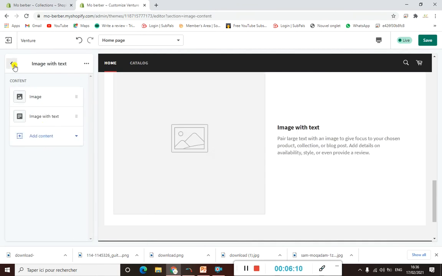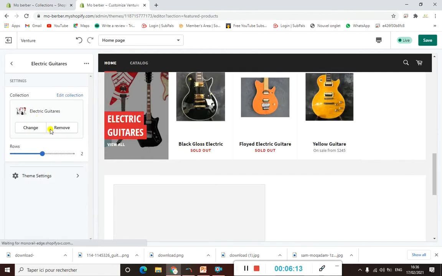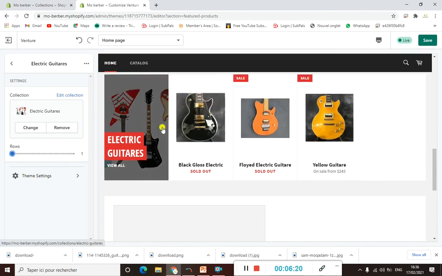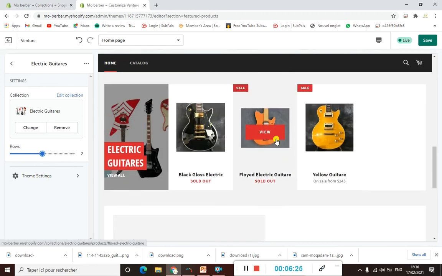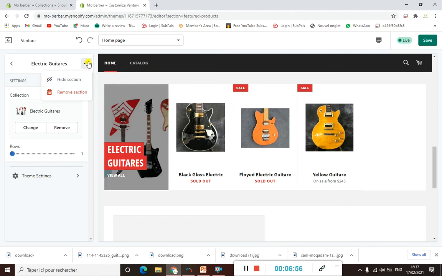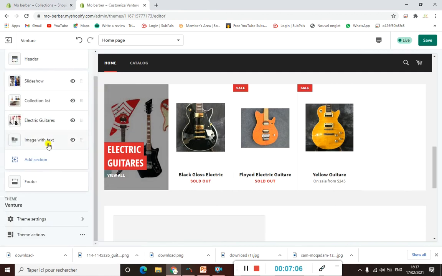Okay, before we go to this section, I want to show you something. If you want to add rows here, for example, you can use just one row, as you see here, or you can add 2 rows, or 3 rows. So guys, if you want to edit your collection, you can do that here. If you want to delete this collection, you can remove the section from here or hide it. It depends, you are free to do that.